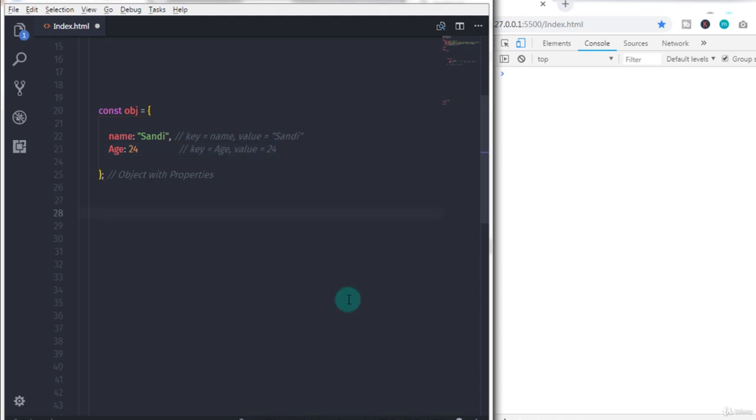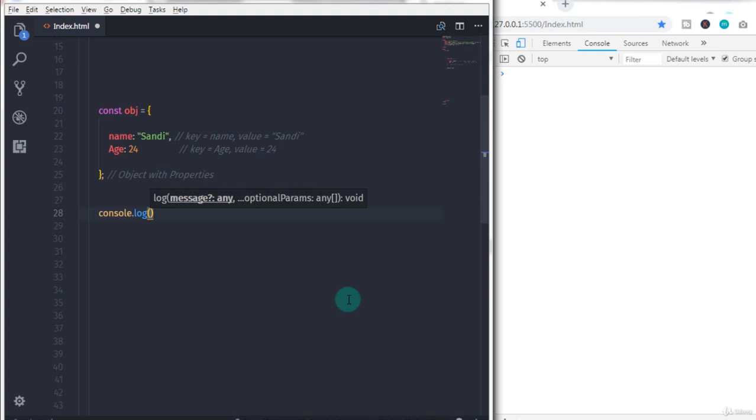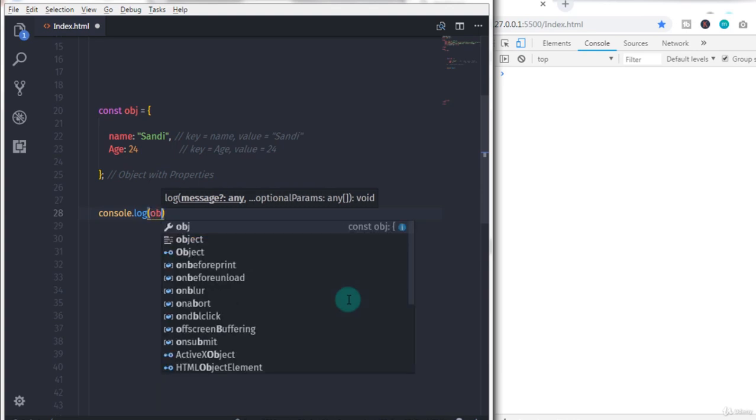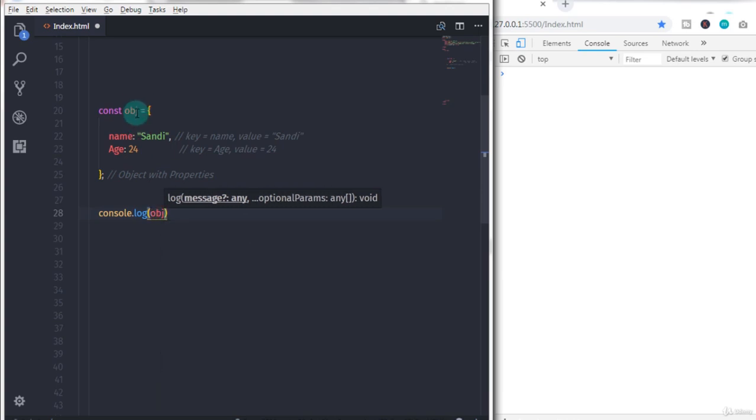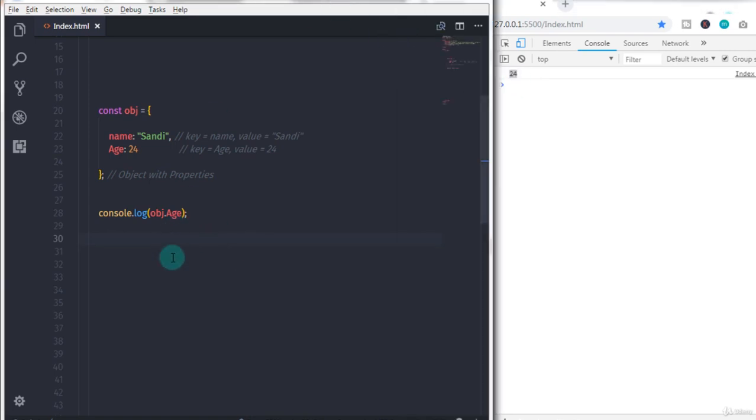Now to access the object value, we will just specify the object name dot the property name. That's it. Now you will get the property value on the console. There are complex objects in the JavaScript language, but for the beginner level, we will just take the basic objects. We will talk about advanced objects in the advanced JavaScript tutorials.